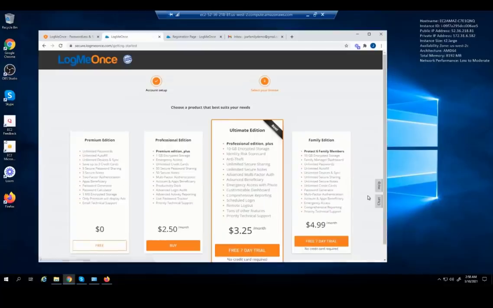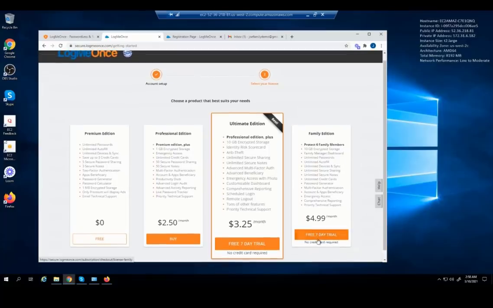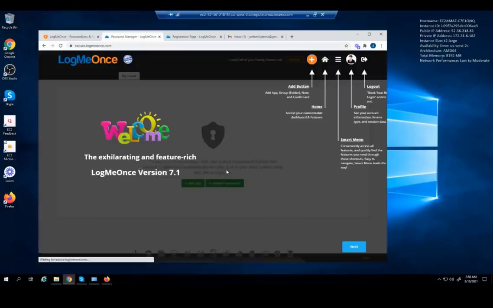As soon as it's signed up, I will get a list of options, and one of them is I can select a free edition, zero charge. I can go with the professional edition, the ultimate edition with a 7-day free trial, or I can go with a family edition. In this video, I'm going over a family edition installation. I click on family edition. I say yes, I want to do a 7-day trial.